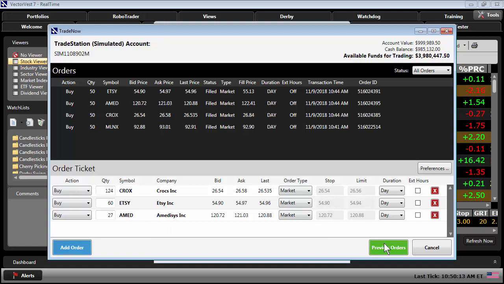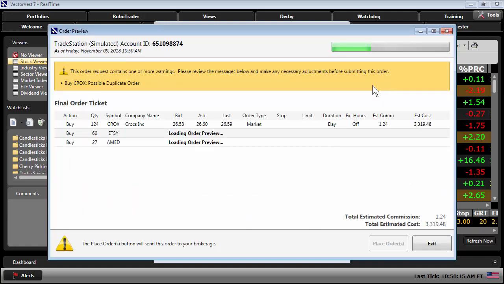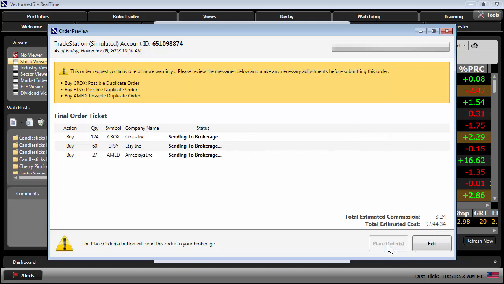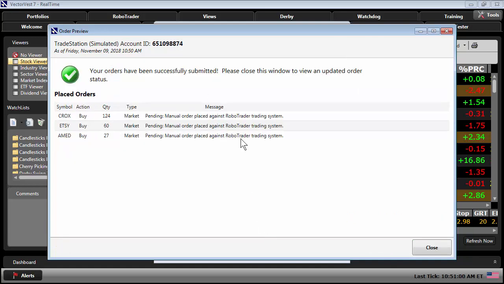I'll keep the order type at market. If I click on preview orders, notice the estimated cost, roughly $3,300 per stock. And the order is saying that we might have a possible duplicate order, and we do. In the simulated account here that I just linked up, we already purchased these stocks because I wanted to walk you through how to do it without using the RoboTrader tool. We'll look at the total estimated commission, total estimated cost at the bottom. Click on place orders. And there you go. Orders have been successfully submitted.